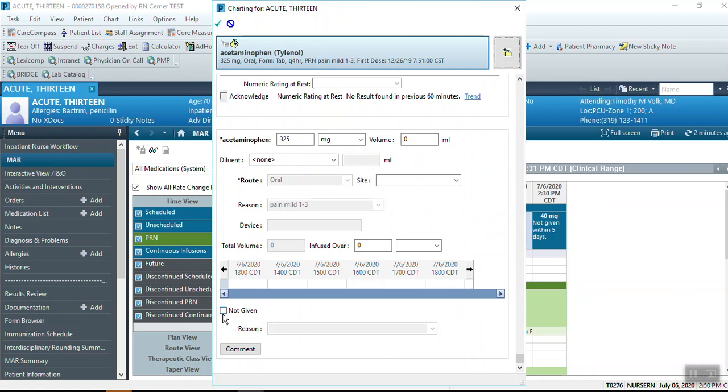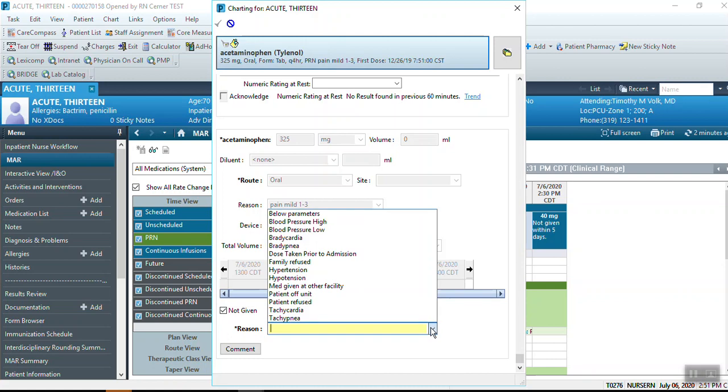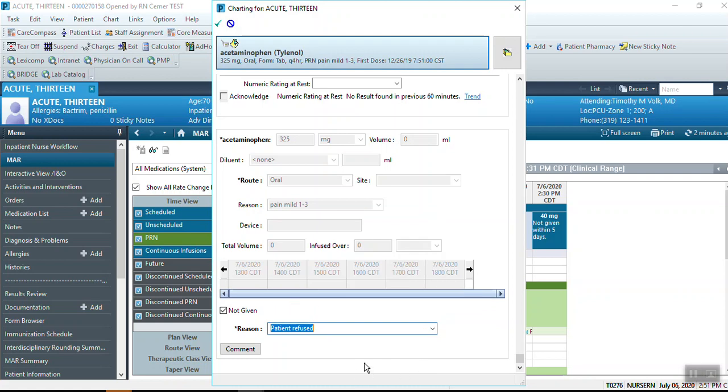And I'm just going to put a little check in the box beside not given. My reason is required, so I'm going to click on that drop down, and it's going to give me some nice medication related reasons why I'm not giving this medication. So I'm going to do patient refused.